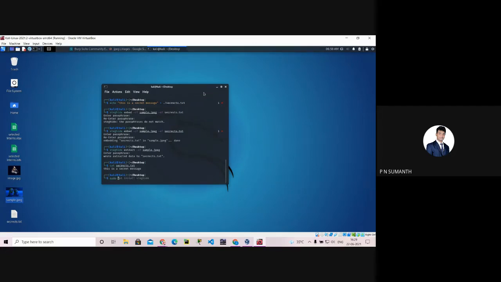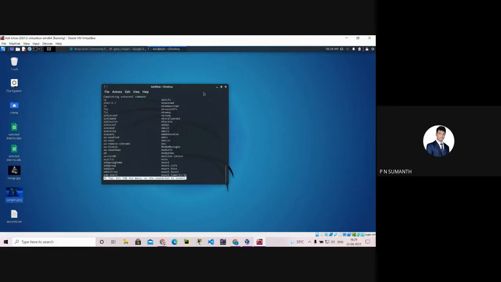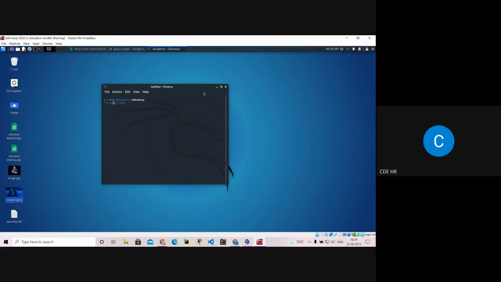So sudo apt install stegcracker, or sudo pip3 install stegcracker. Wait a second. Sudo apt install stegcracker. Stegcracker has two R's. Where is it? There are two R's.